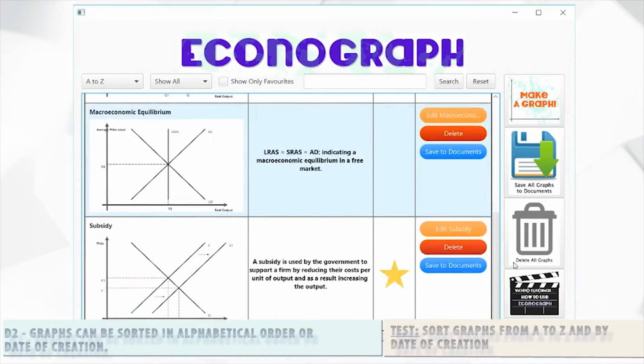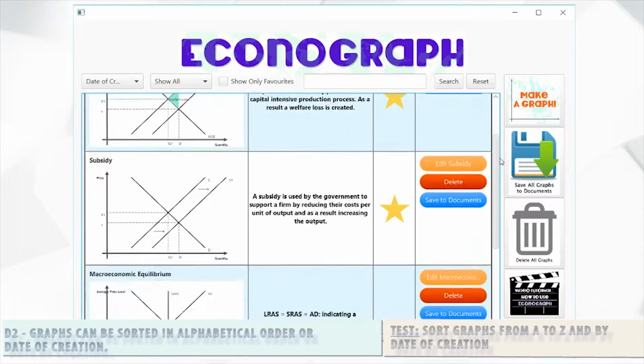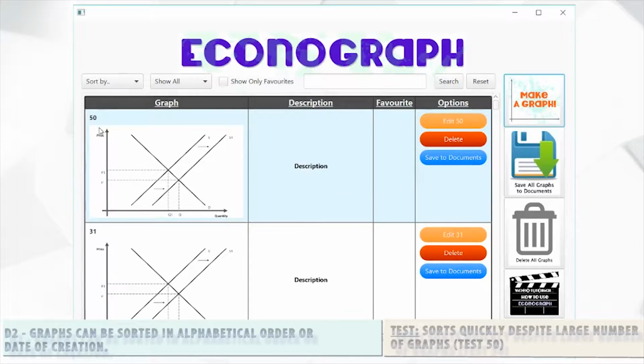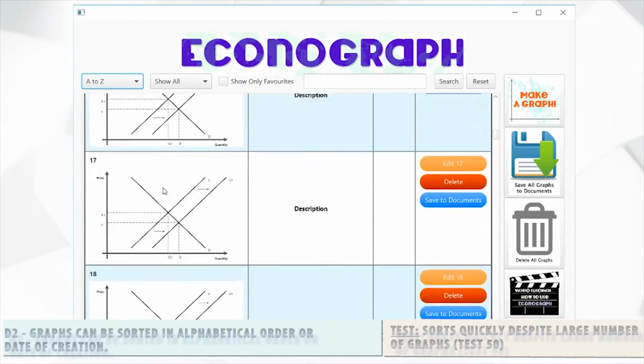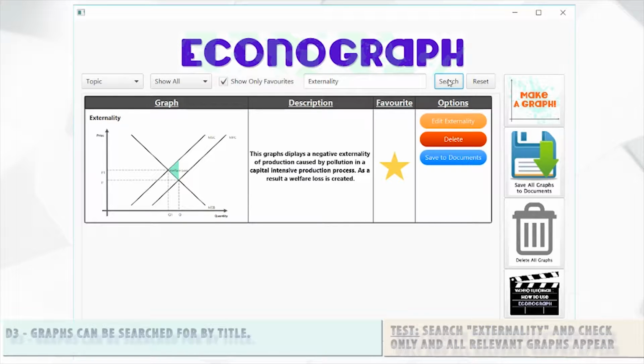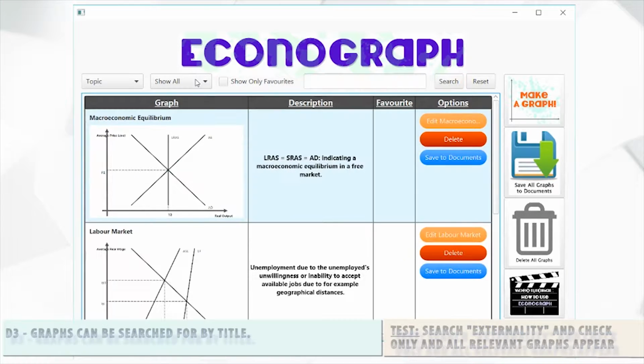Using the search combo box, we can arrange graphs alphabetically, by date of creation, and by topic. This also works for larger datasets. Here, 50 graphs are in the library menu, but EconoGraph still manages to sort them efficiently. We can also use the search box to look for specific titles. For example, searching for the word externality displays all relevant graphs.